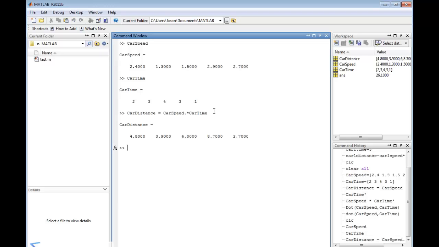So when we hit enter, we get a new vector, car distance, which contains the multiplication element by element. So the first car went 2 times 2.4, it went 4.8 meters. The last car was only allowed to go down the track for 1 second, so it only went 2.7 meters. And the other ones are just a straight multiplication of the speed times the time.